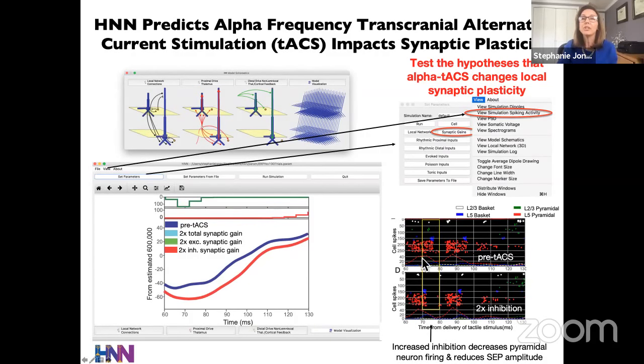And what we see is that during this prominent 70 millisecond peak, when we have this increased inhibition, we get less spiking in the pyramidal neuron populations. And this corresponds to a smaller amplitude signal in our macro scale simulation. And so while this alternating current stimulation isn't driving spikes, it's changing the synaptic efficacy in the local network such that when we give that tap to the finger, it drives spikes differentially to create that difference in the evoked response that we recorded.